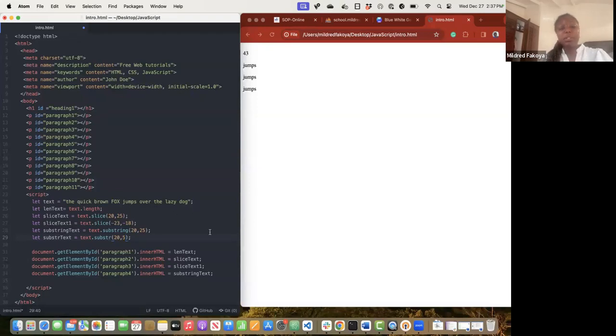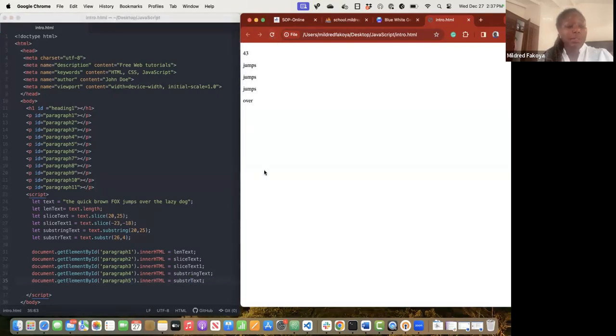So let's say we want just 4 characters, and we want to start at not 20 now. So it's 20, 21, 22, 23, 24, 25. Let's say we want to start at 26 to print over. And we want only 4 characters. So we'll print just over to the page. Let's print this out to the page and we'll see what it displays. So this will go to paragraph 5, and we'll have substring text, and we should have over printed to the page.